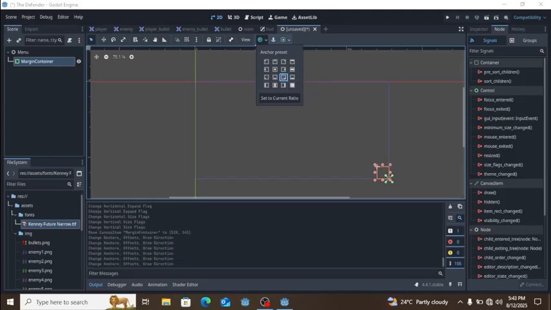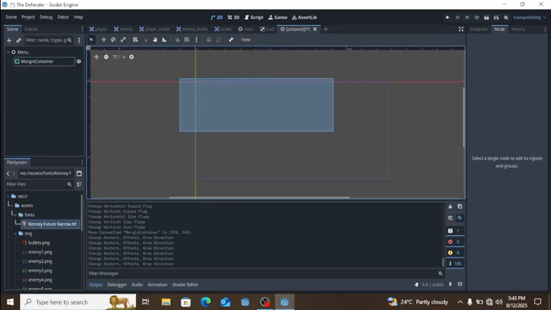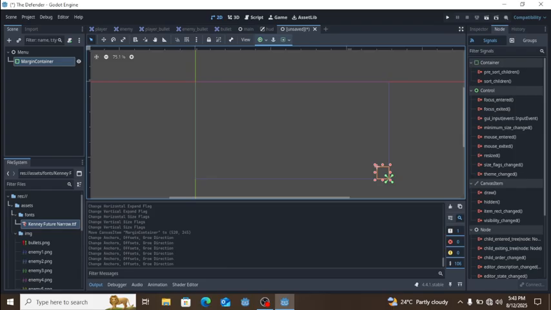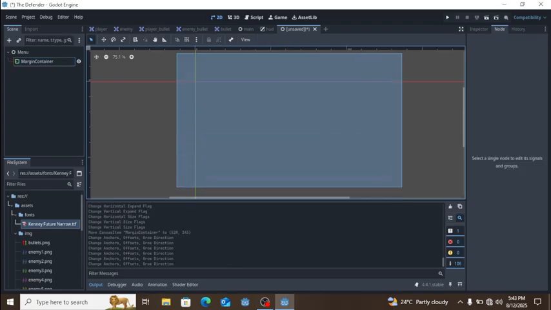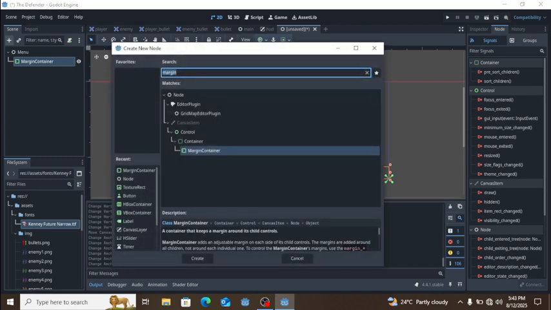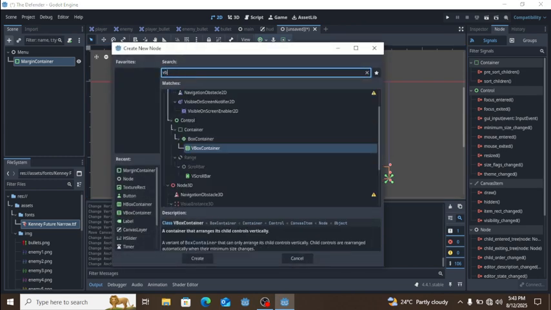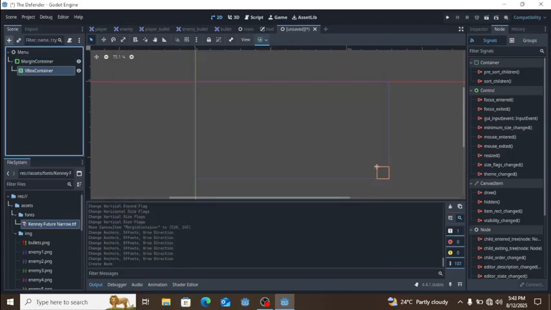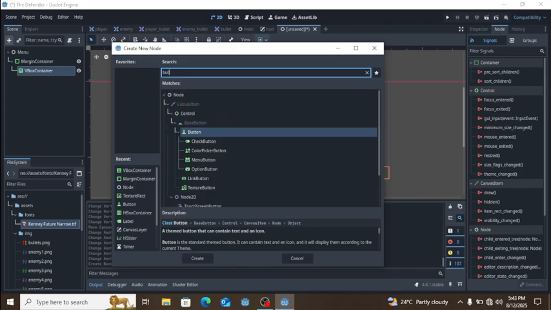Well, you can see that we can still use the anchor preset. It's going to be using our game scene resolution. So you can easily use that. So now we are going to be adding a VBox container, and here we are going to be adding buttons as the children.